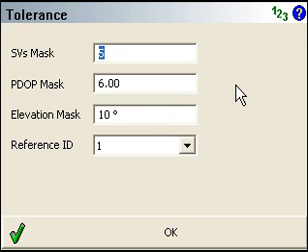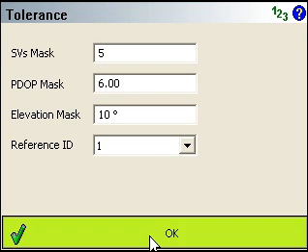Now, in the tolerance screen, this is where you can set some tolerances or masks to help you use more precise precisions for your solution. So SV mask, this is the amount of satellites you're telling FieldGenius that you want to track. So here it's going to be 5. P-dot mask, you might want to set it lower. 6 is a pretty high value. Elevation mask, I got it set to 10 degrees. And in reference ID, you can specify an ID that this base station is going to broadcast.